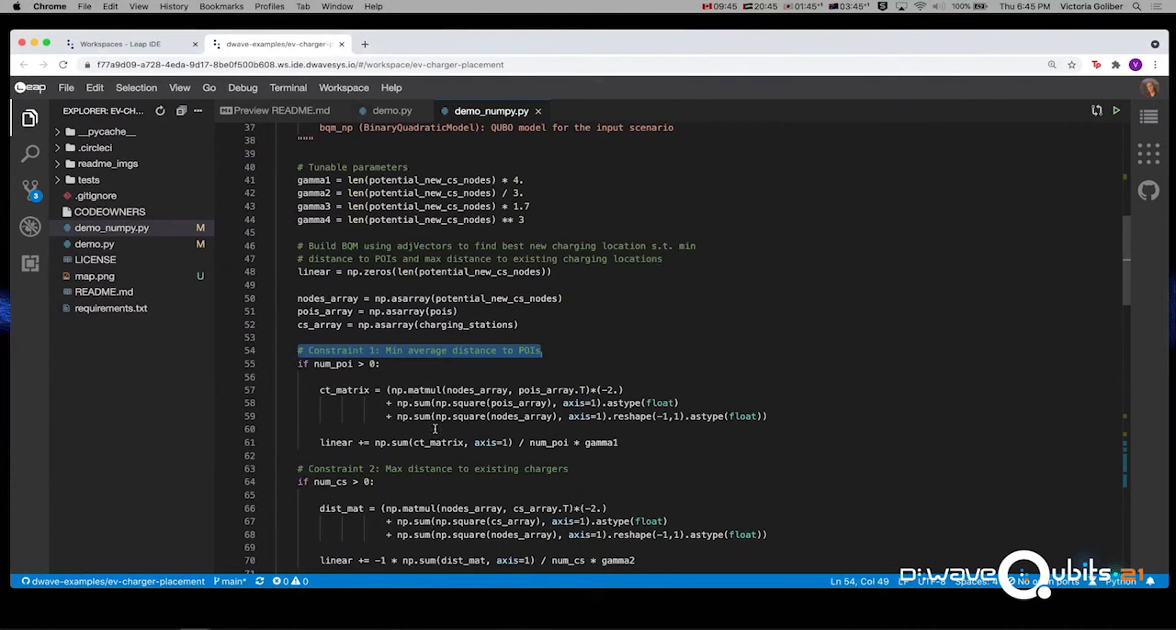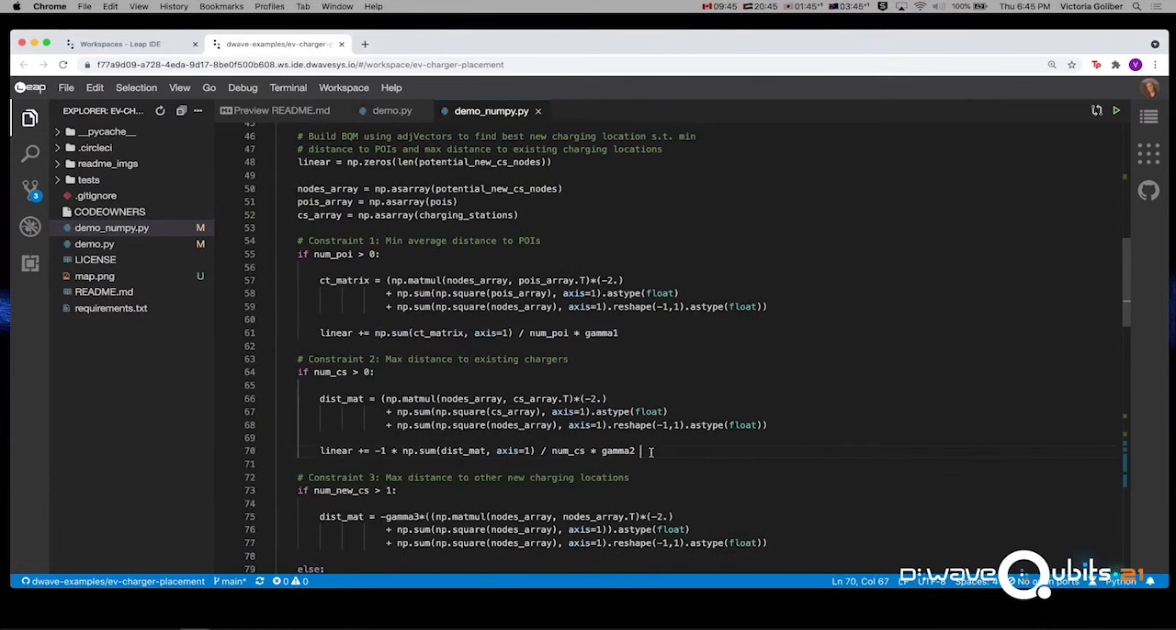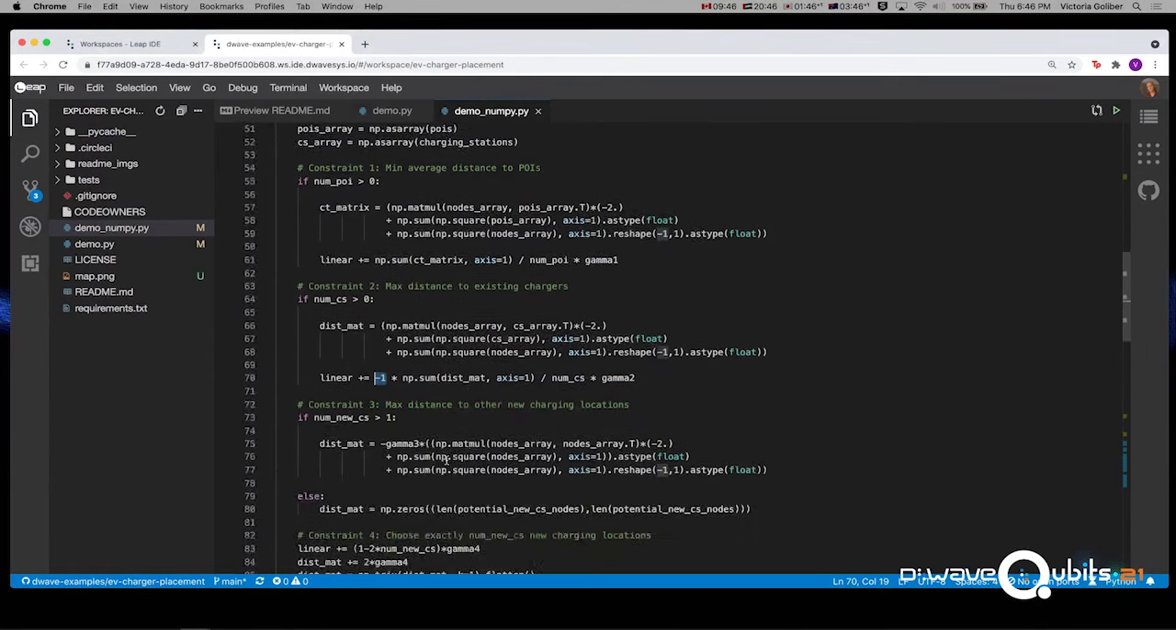This is the one that we already discussed, where we're building up this cross-term matrix of the distances with the matrix multiplication, and then summing the 2 squared terms, and then computing the average and adding it to the linear bias. Constraint 2, you'll see a similar thing where we're looking at maximizing distance to existing chargers. We've got matrix multiplication, sum, and then computing an average. Now we're maximizing instead of minimizing, so there's a -1 there.